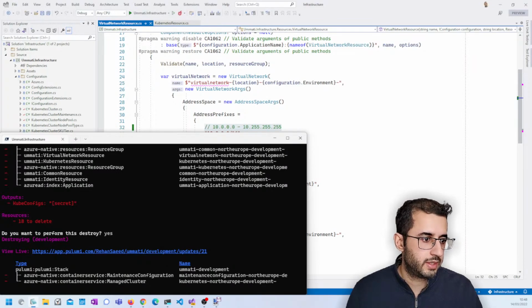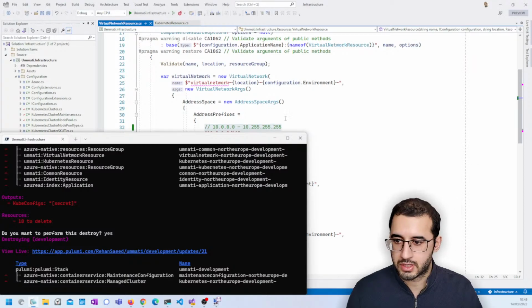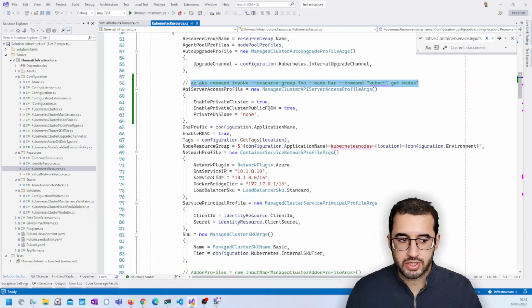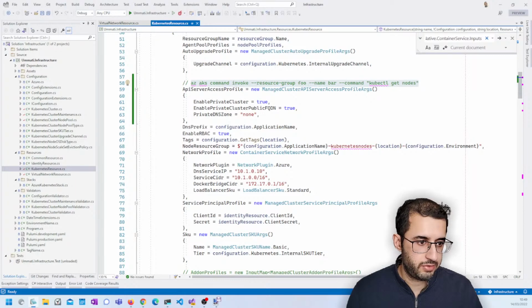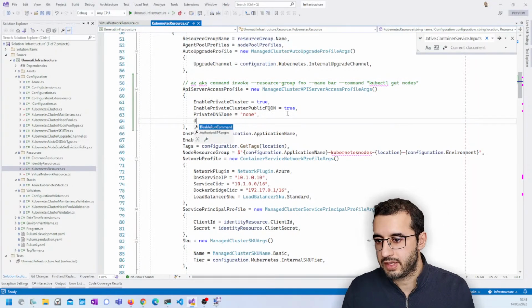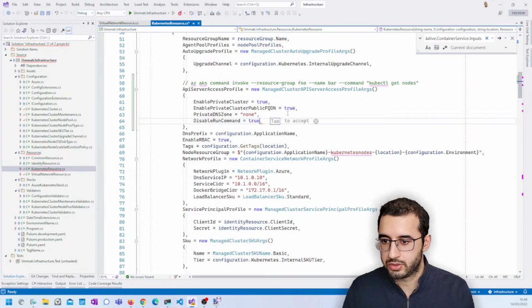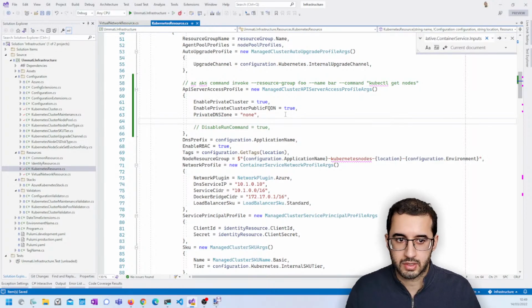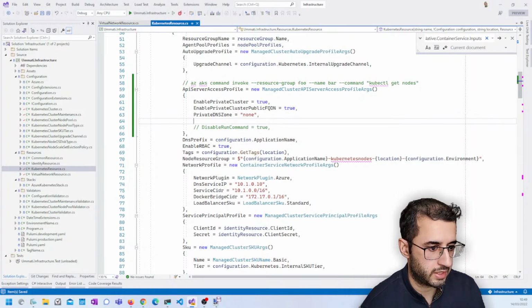Another thing that we should talk about is disabling the run command. What you can do is use this command here, you can actually disable it. And if you set up the virtual machine we talked about earlier, that might be a good thing to do from a security standpoint. So I think it's just disable run command equals true. We will leave that for now, just so that we can demo using the run command. But we'll come back to that in a moment.